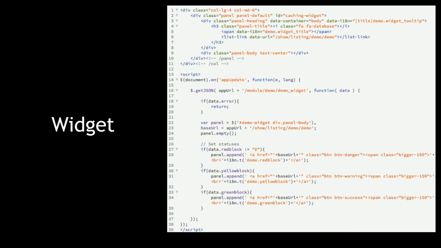Here's an example widget shown here. It's a colored block style widget with a red, yellow, and green block. At the top is the HTML framework for the widget. In the JavaScript below, you can see how it pulls data from the API and sets the variables in the HTML block.